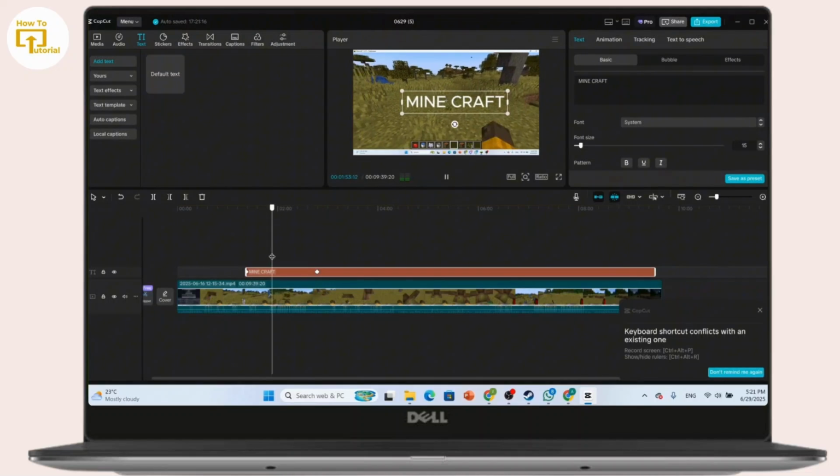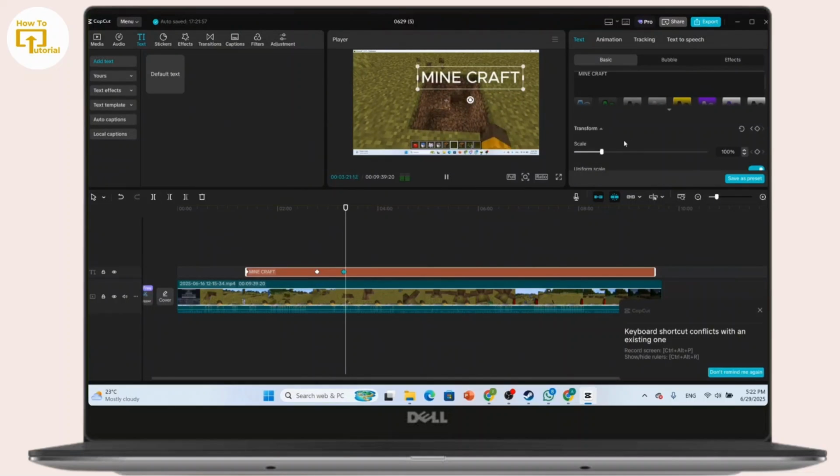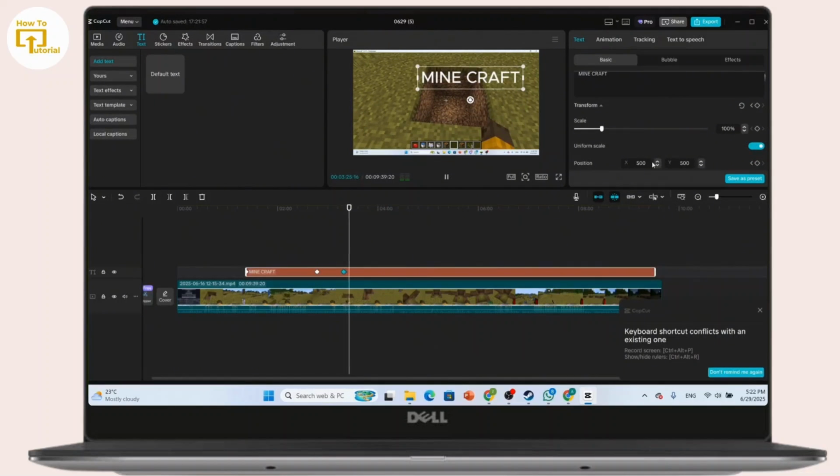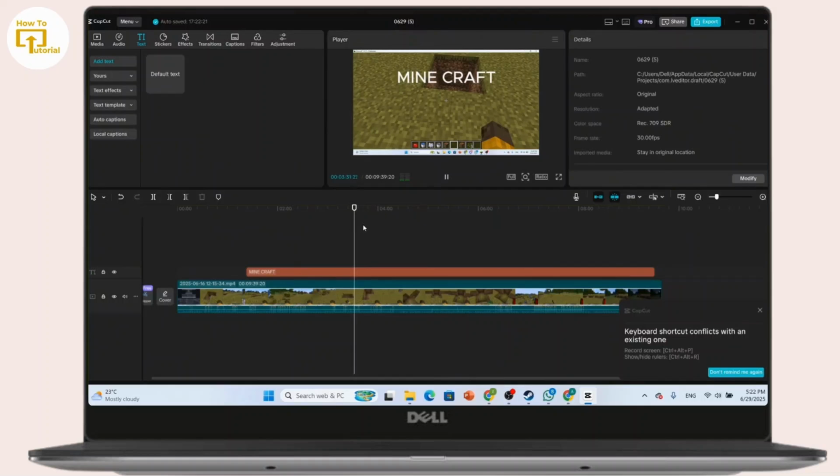Now if you want to make the text move again, you can just move the playhead forward and adjust the position to the left, and another keyframe will be added. Now your text moves from the center, right, left, and that's it. That's how easy it is to make your text move in CapCut using keyframes.